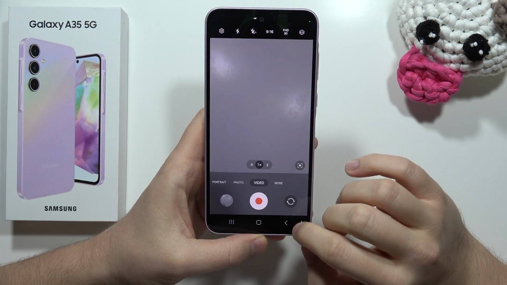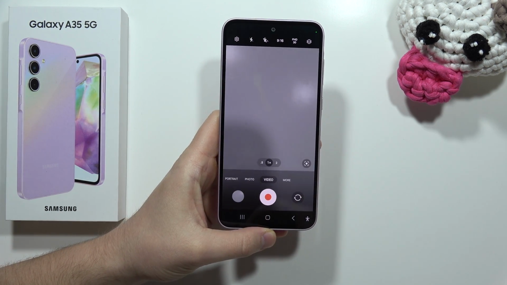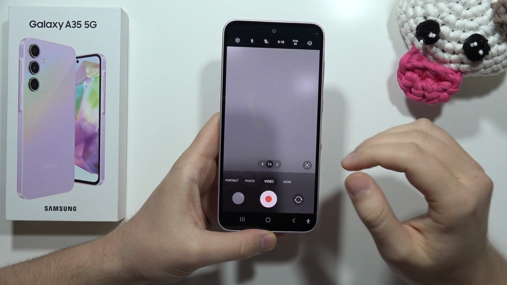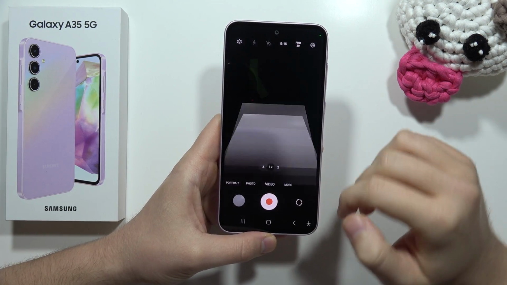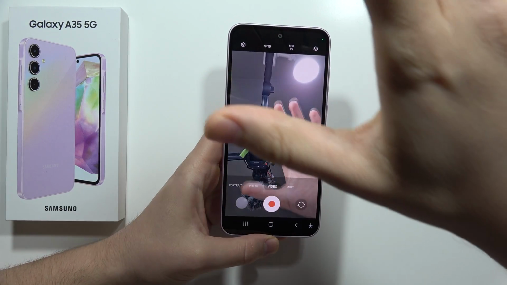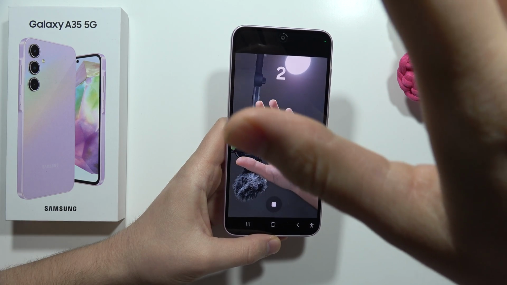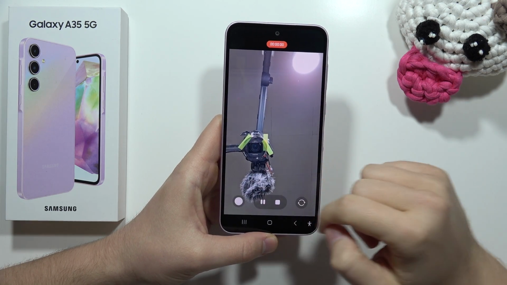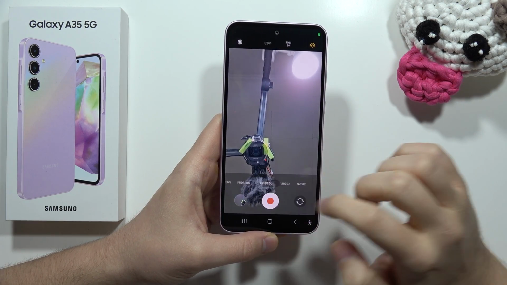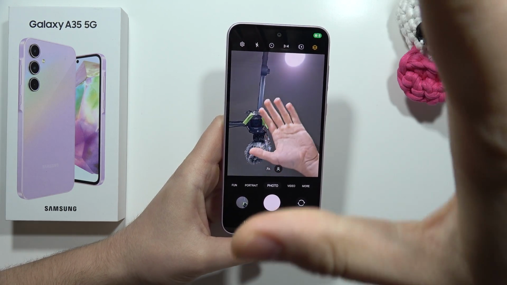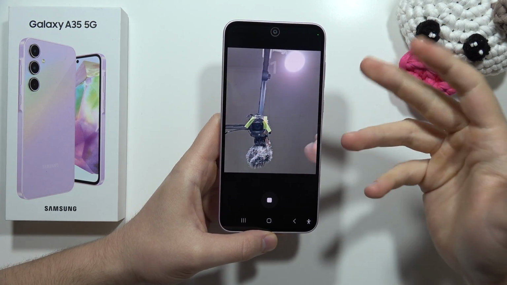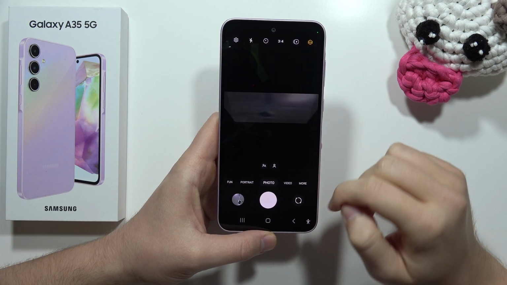There we go. The next option is to take photos or record videos by showing the palm of our hand. So we have to switch to the selfie camera, show the palm of your hand, and when it is detected, you will find this yellow frame around your hand and it will start recording or simply taking the photo with the 2 seconds countdown.